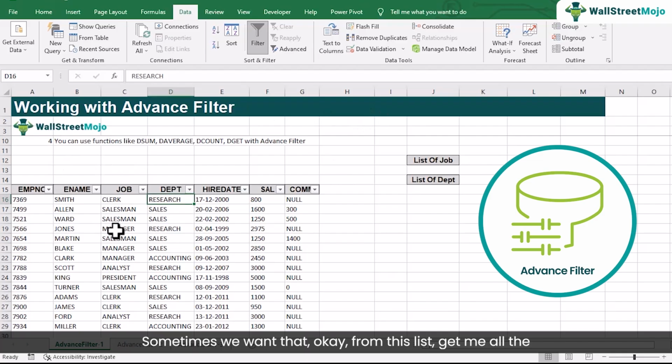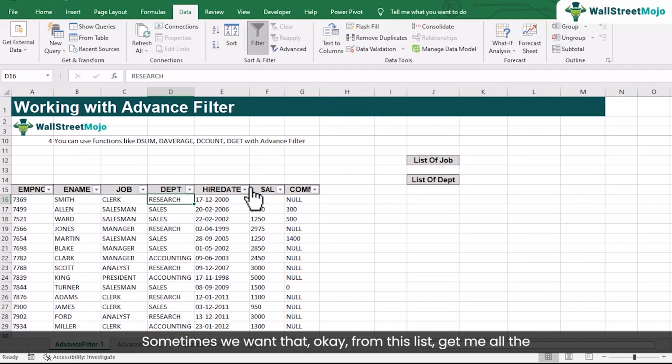Sometimes we want, from this list, all the unique list of jobs, because these jobs are repeated. I want the unique list. That also I cannot do using a regular filter.